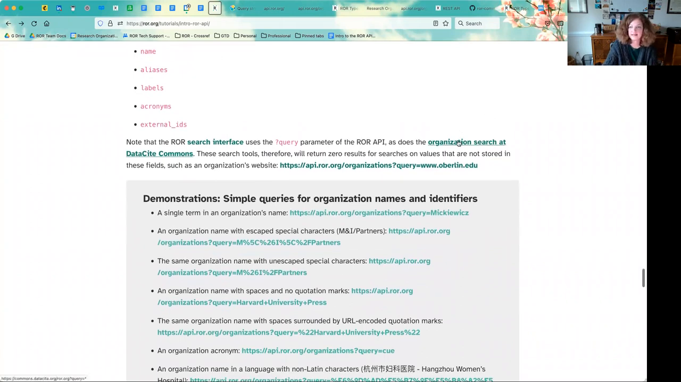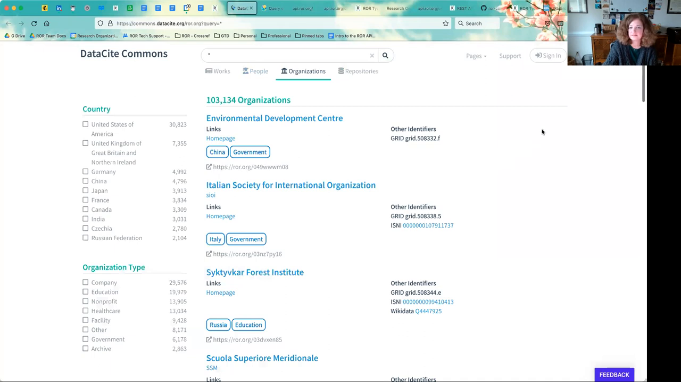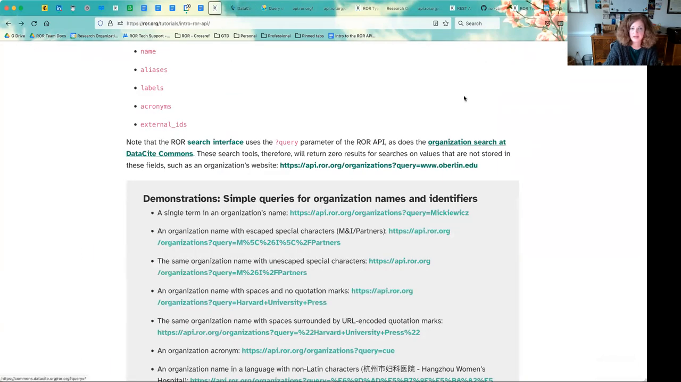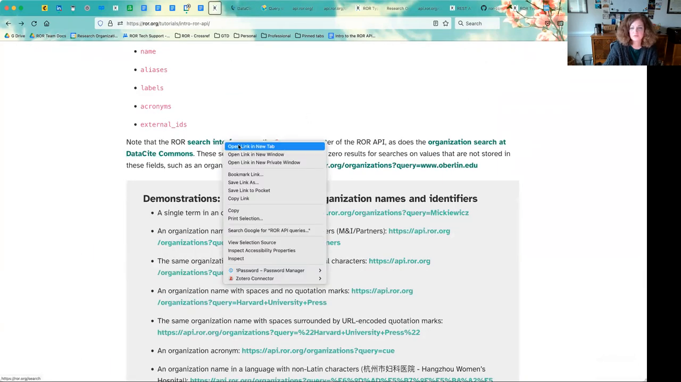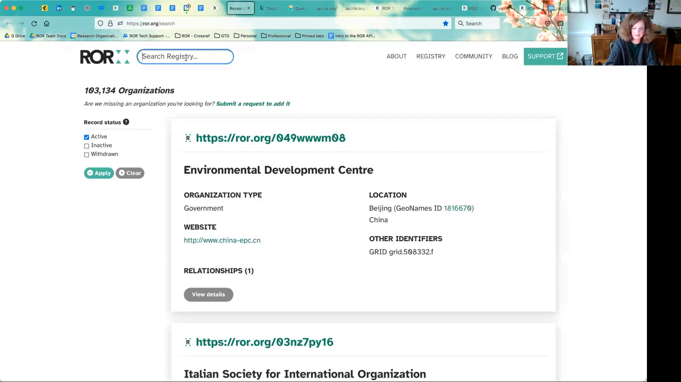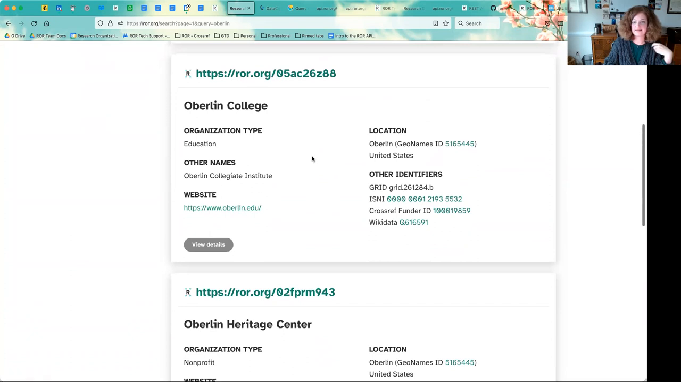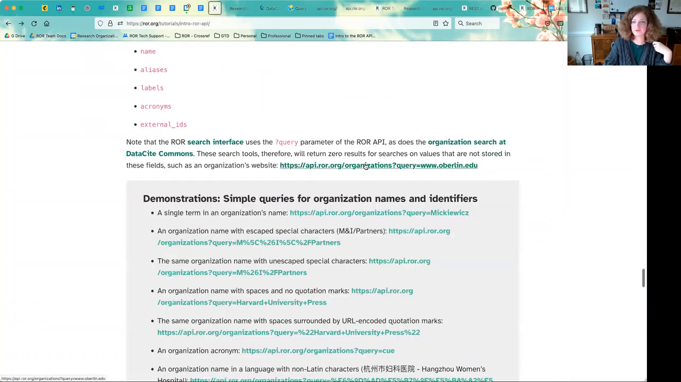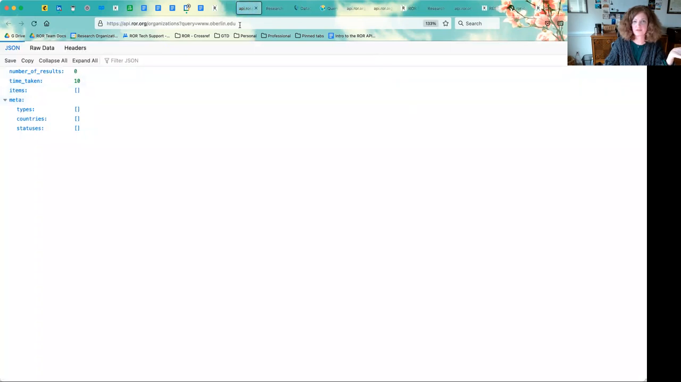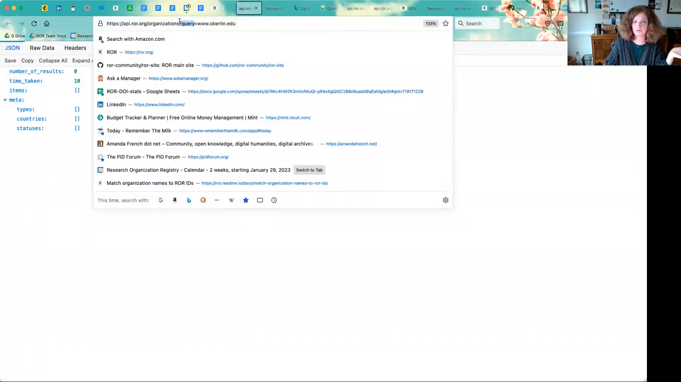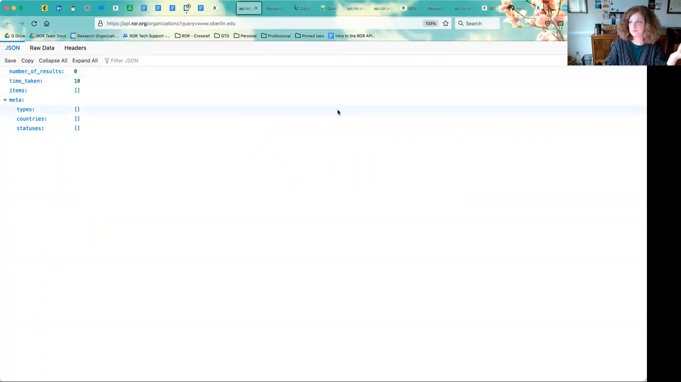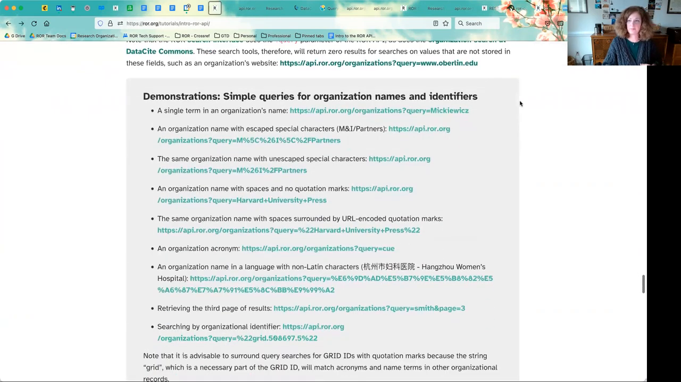The organizational search at DataCite Commons also works this way, which is fun to do. So if you do a search for Oberlin using our search UI, you'll get four results, one of which is Oberlin College, which has this as its website. But if you do a search for that website using the query parameter of the ROR API, you'll get zero results. And that is because that field is not indexed by this parameter. So that's key to know.